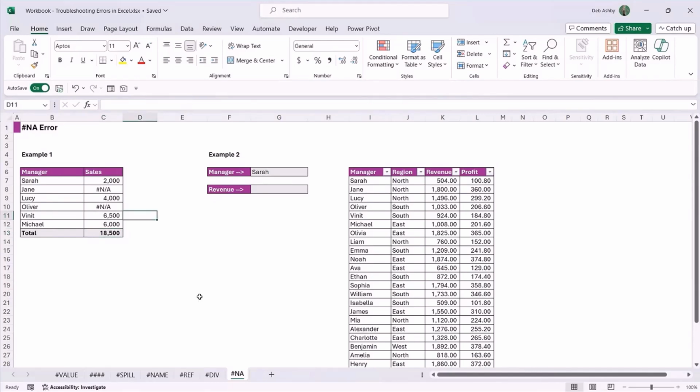NA errors, again, will occur when you're doing things like lookups. And I'm sure you've encountered this before if you've done anything like a VLOOKUP or an INDEX and MATCH, something like that.